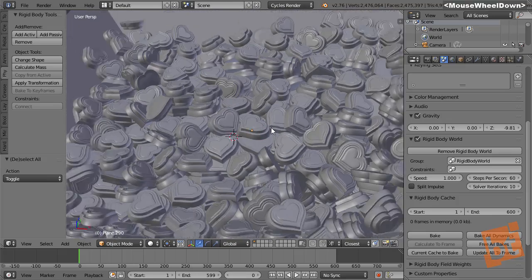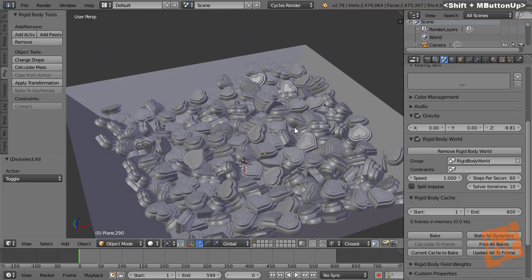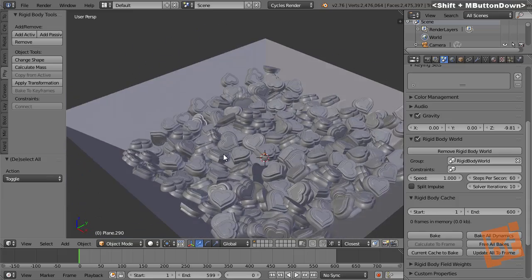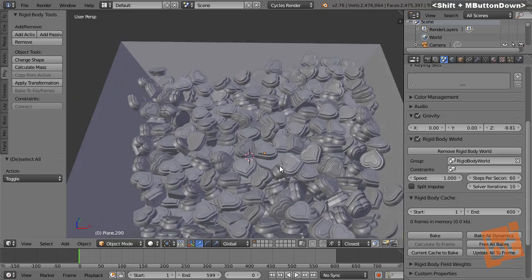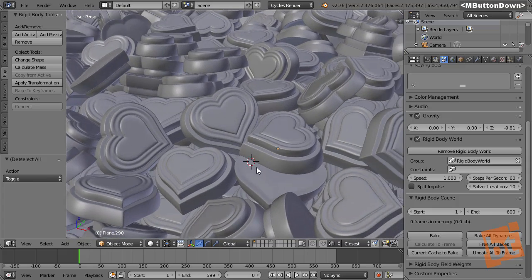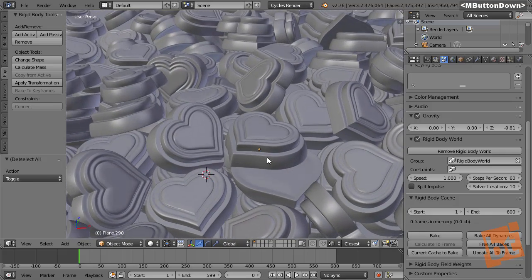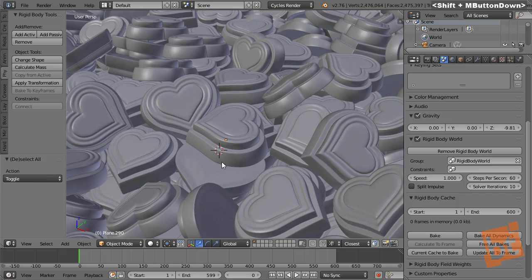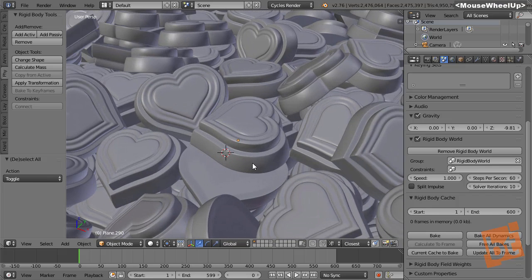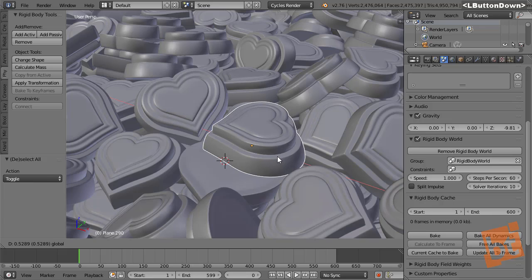So we don't need to deal with the simulations anymore. We don't need them really. We already set it up as we wanted. We have a bunch of chocolates standing on a surface. Okay, so now it's the time in which I have to decide for a good shot, and this might be it. Something like this. Okay, with this heart here, and this one we can probably move it a little.